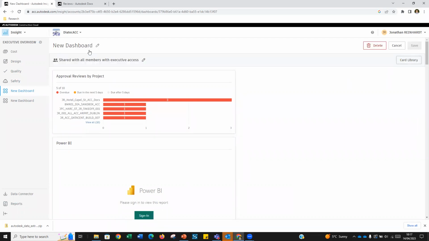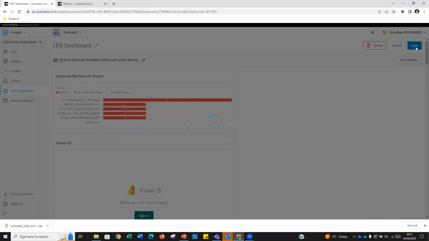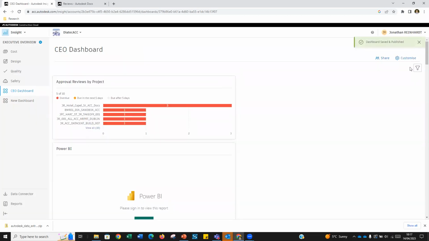And I can add the different types of card libraries. So I might even put in here a CEO dashboard, for example, that he or she will then know exactly what they're looking at. So you can design that to suit different personas inside the organization. If we just save that for a moment, now that's called CEO dashboard.